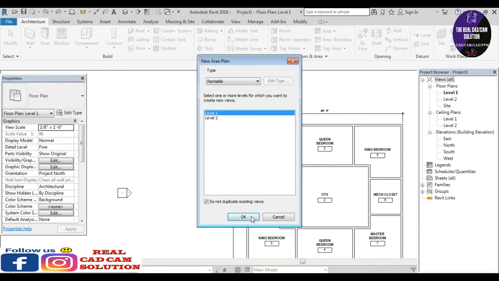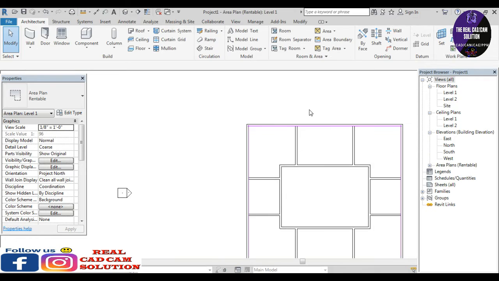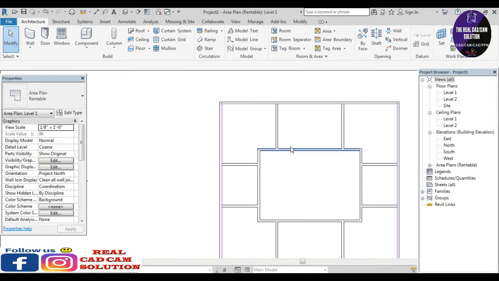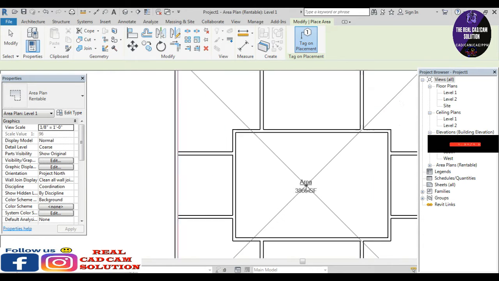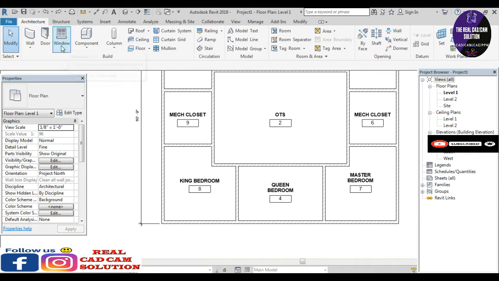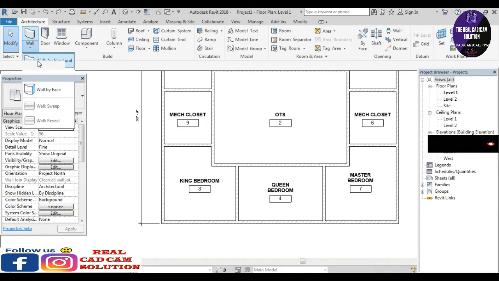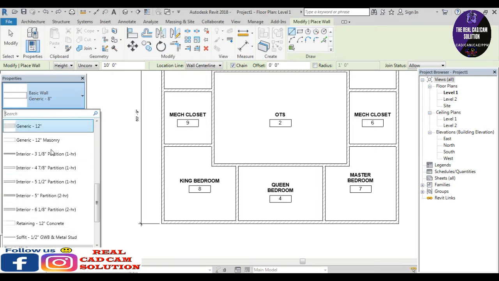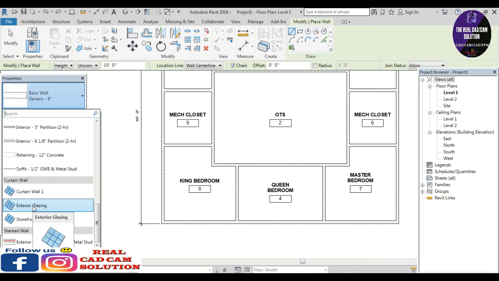And then go to the area plan. The outer section of the violet color line highlighted is the whole interior section of the surface. And go to the area. This is the total area. Okay, 3866 square feet. Okay, and then we go to draw another section of the part used for the exterior glazing.